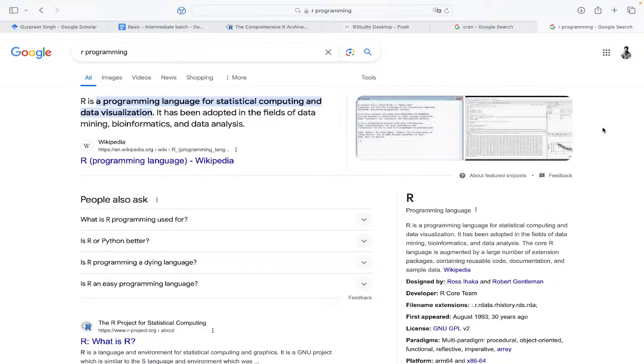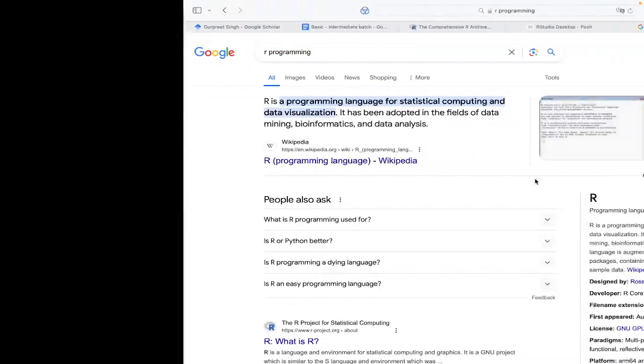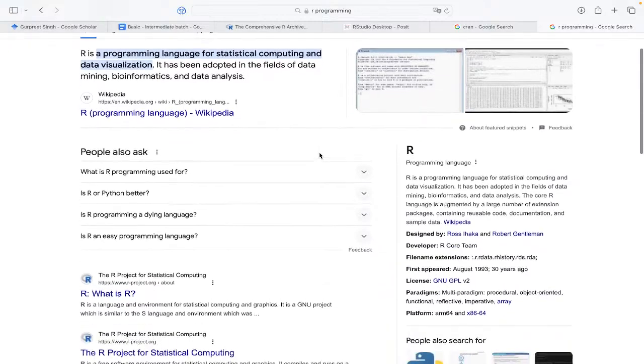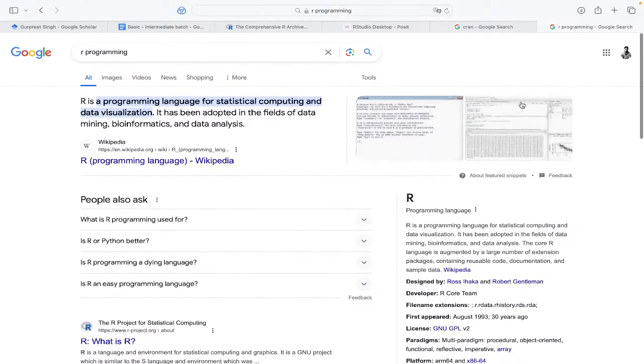And of course it's majorly going to be used in data visualization as well as in data analytics. So here is a very basic introduction about the R programming language. You can see it's a programming language for statistical computing and data visualization. It has been adopted in the fields of data mining, bioinformatics and data analytics. So overall, working with R is going to be much better than using Python in some cases.